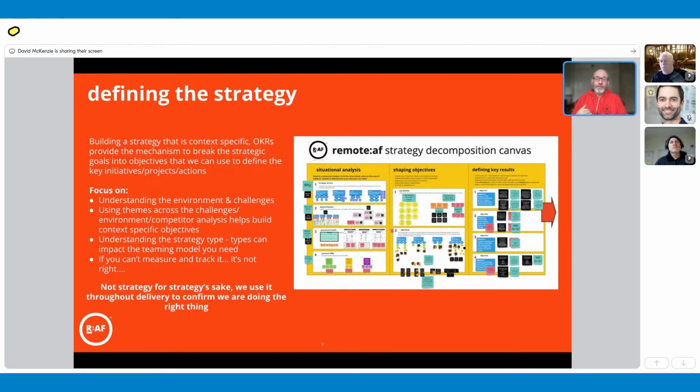And once we've created the objectives, the thing that I'm really keen on is understanding the type of strategy we've got. So do we have a change-based strategy? Do we have a run-based strategy? Do we have a growth-based strategy? Do we have an operational improvement or efficiency-based strategy?